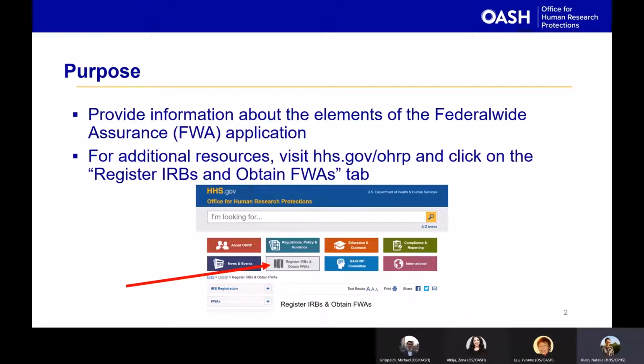This tutorial is intended to provide you with information about OHRP's FWA application form and how to complete it. This information is designed to be useful to both investigators and administrators, but I want to emphasize that investigators should always coordinate with appropriate officials at their institution regarding FWA application and management. Please visit HHS.gov/OHRP and click on the Register IRBs and Obtain FWAs tab to explore more online resources about this topic. A screenshot of this tab is shown here.